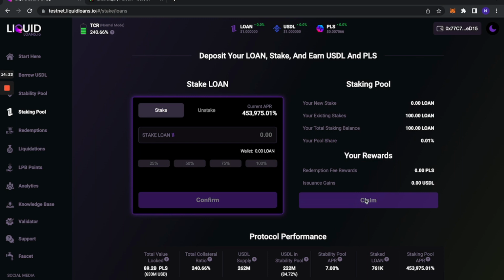You can add that USDL to the stability pool. You can add that Pulse to your vault, up your collateral ratio, or take out another loan. It's totally up to you what you want to do.